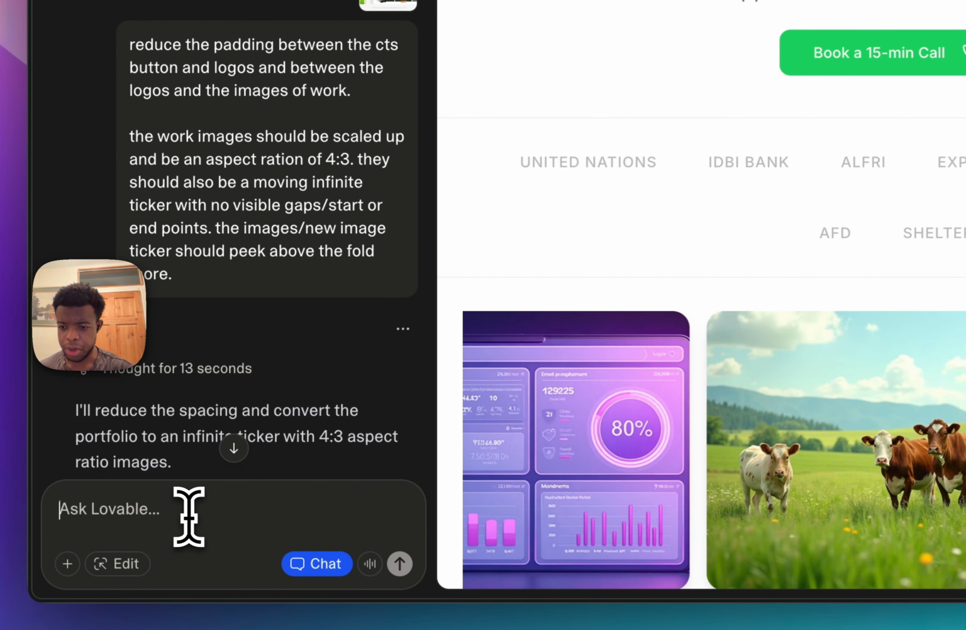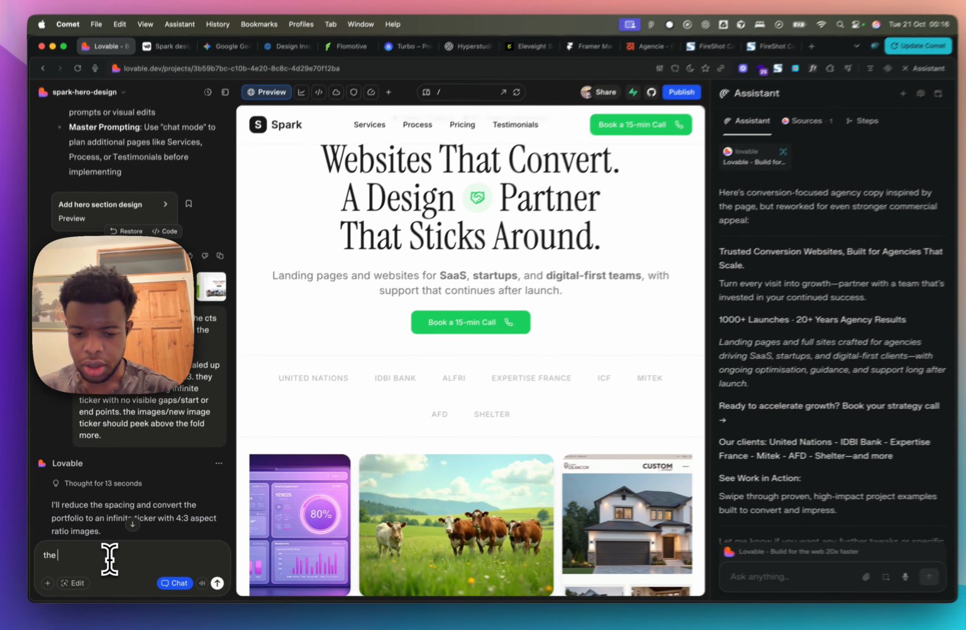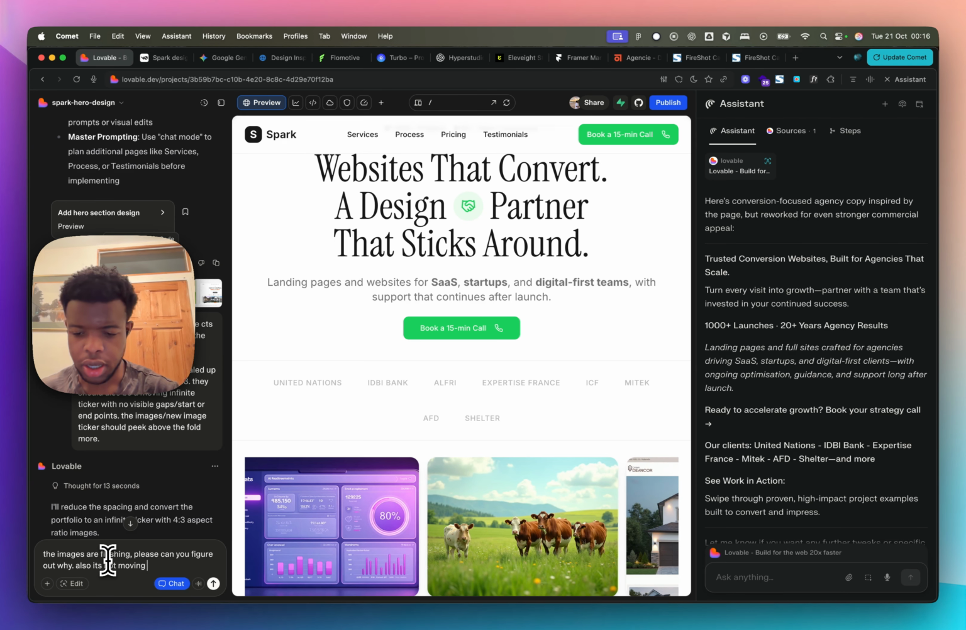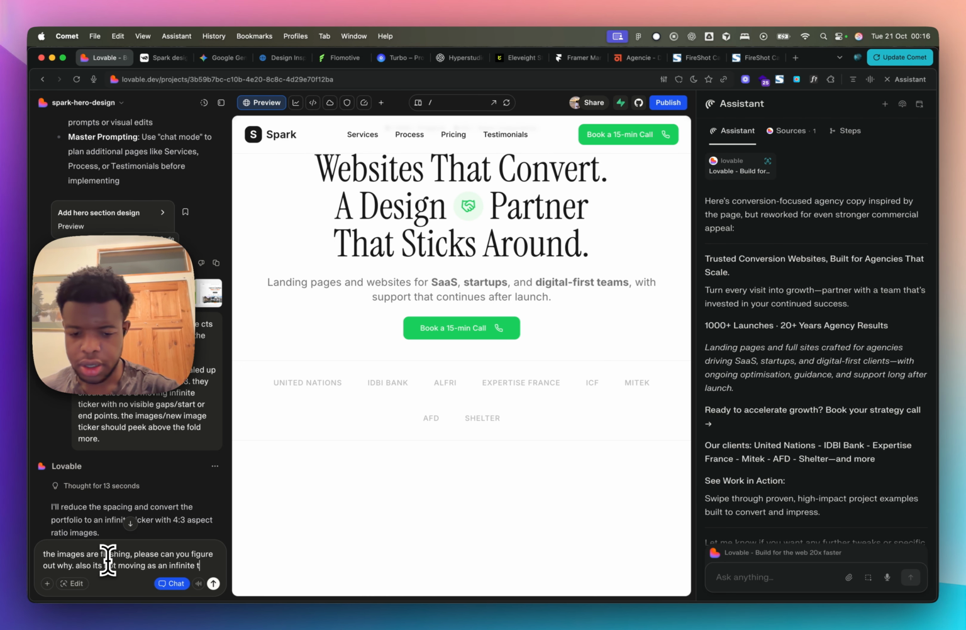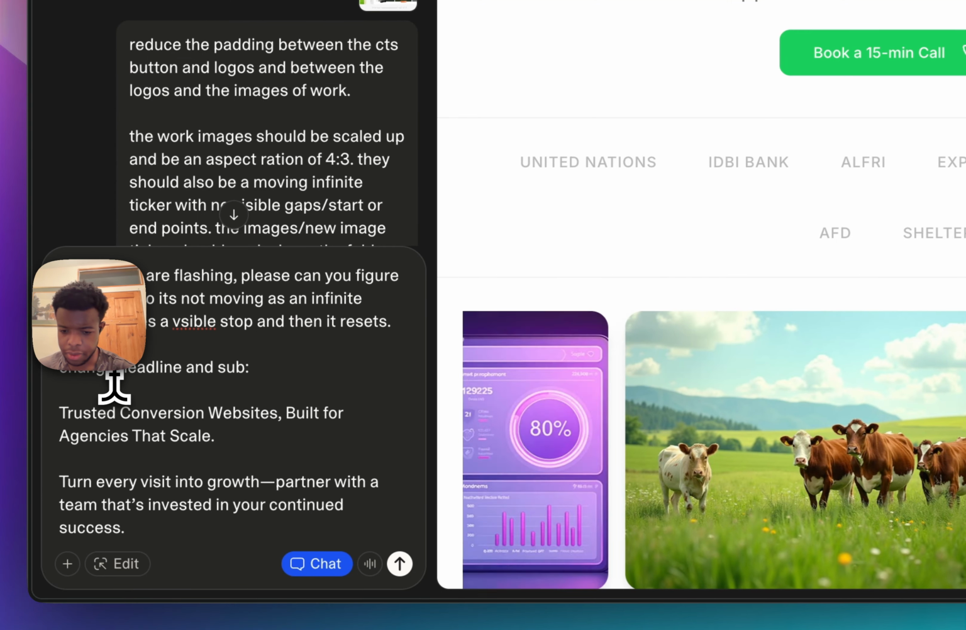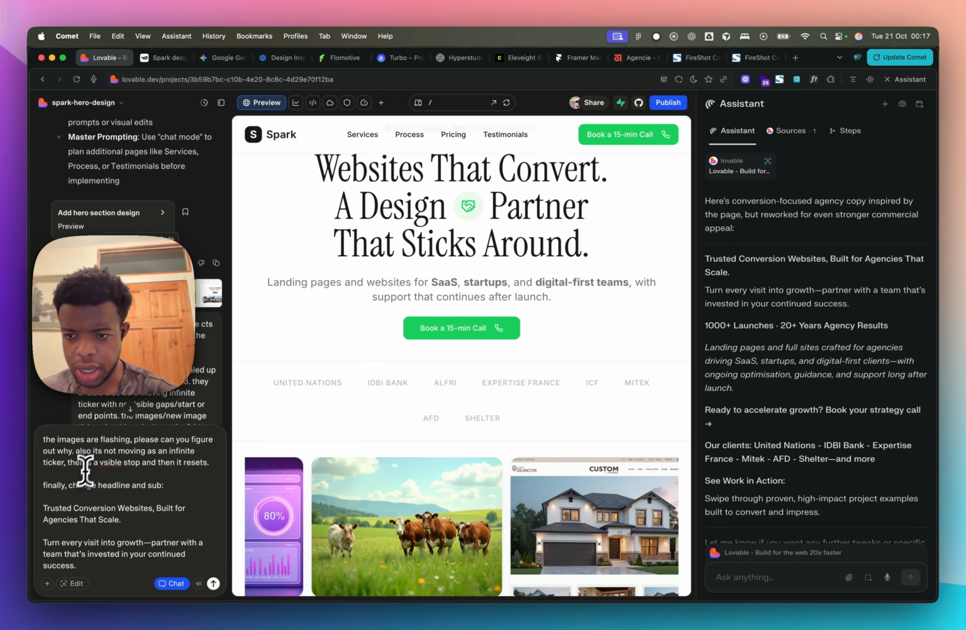But before we do that, I'm going to go to chat mode and I'm going to say the images are flashing. Please, can you figure out why? Also, it's not moving as an infinite ticker. There's a visible stop and then it resets. Then we'll say finally change headline and sub.